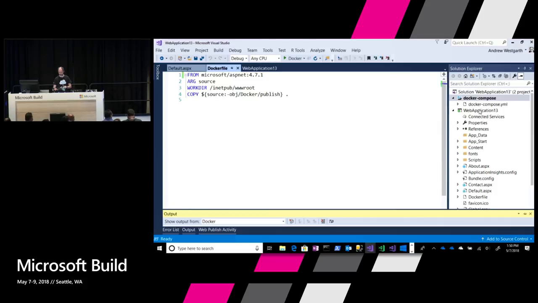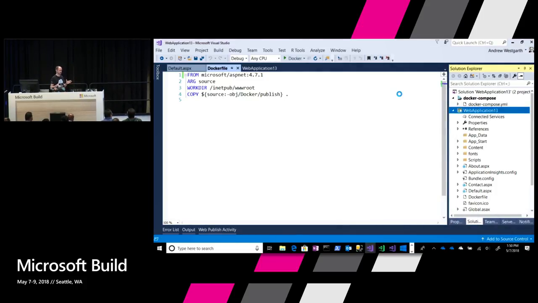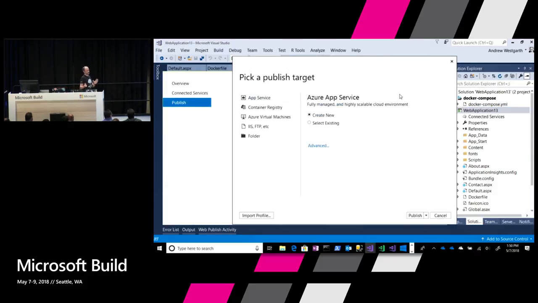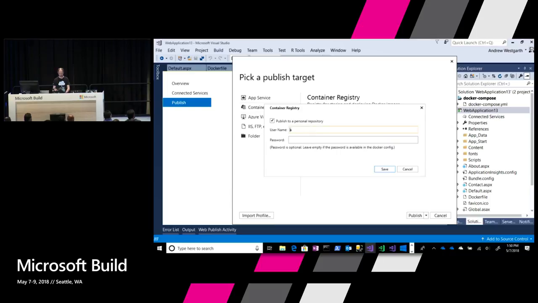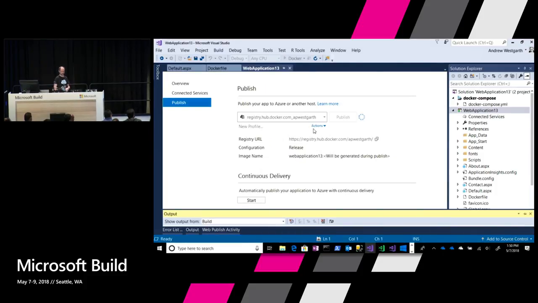I just save that, and then I saw Donovan's presentation in the keynote about how we don't let friends do right-click publish, but in this instance, we're going to do a right-click publish because I want to do a nice demo. So we're going to do it to a Docker registry. In this example, I'm going to use Docker Hub. So we do publish. Let me sign in.